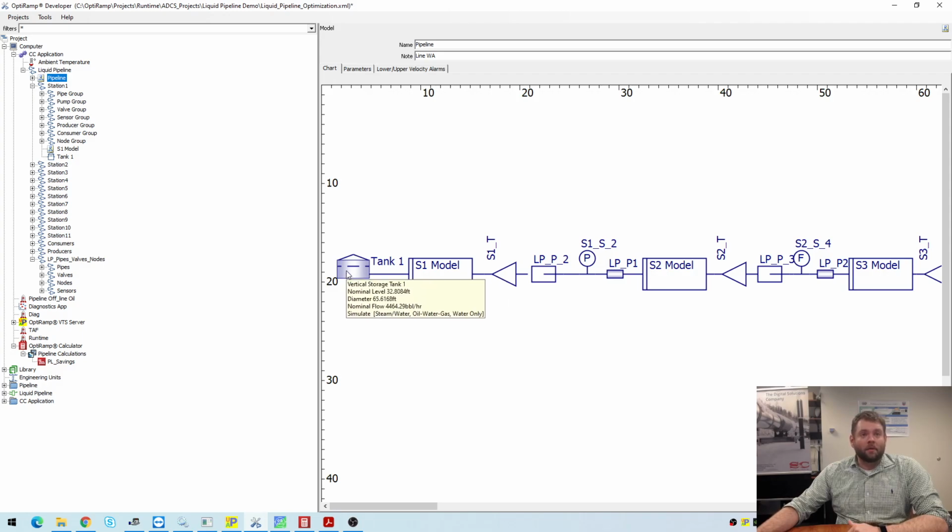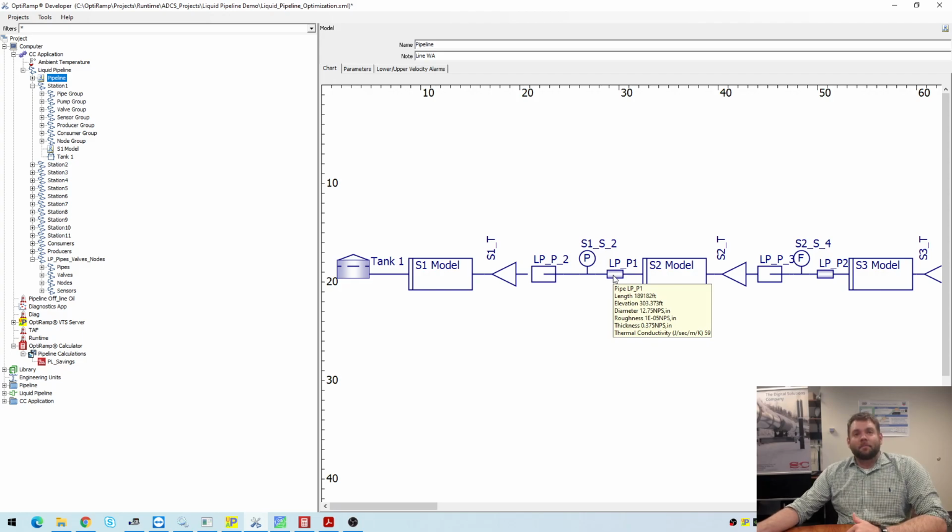And so we model the tank. We start off with our tank. It goes into the station 1, which is this block guy here, and then comes out station 1 and then passes through to this pipeline. And this pipe is about 18,000 feet long, it looks like. And so here it's not that long of a pipeline, but then it goes into the Station 2 model.